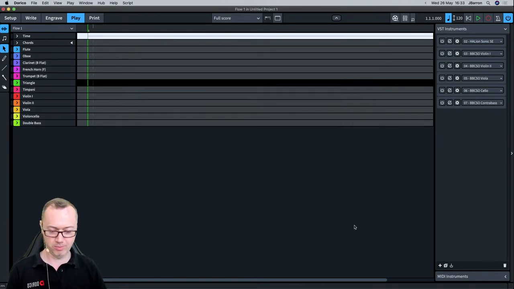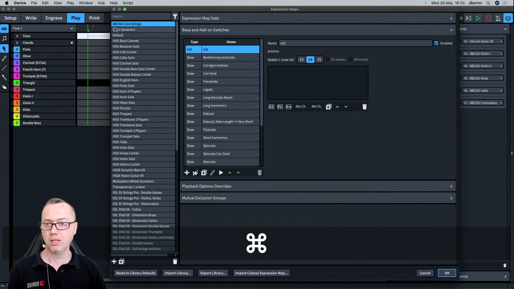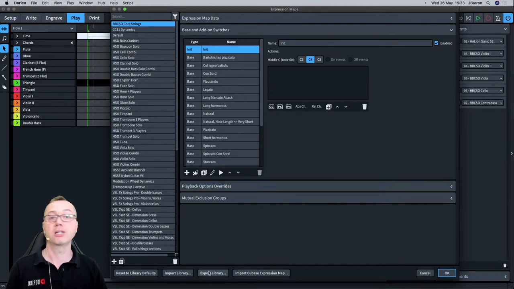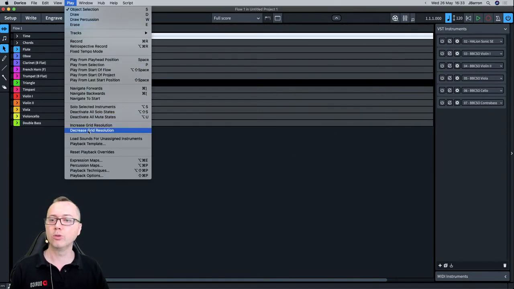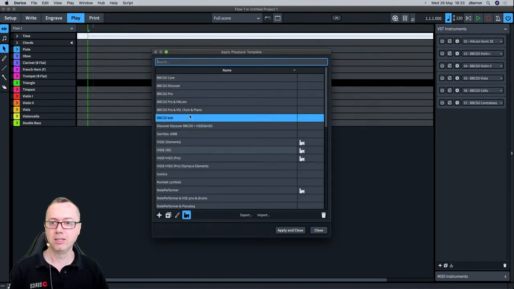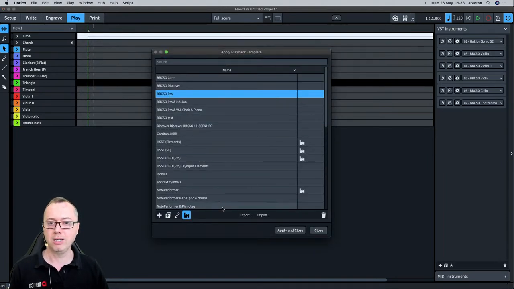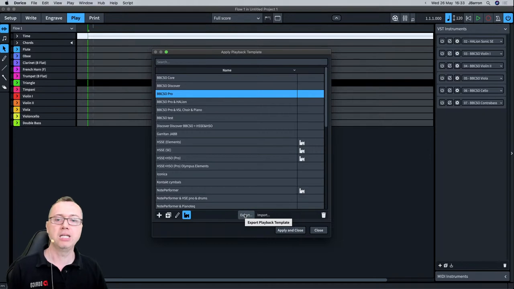And when you're in the expression map dialog, in here, you can cheat. I've created this expression map with these options in it, for example. I can now go Export Library, and I could share that with somebody else. But then they will have to create the instrument, map it and assign the expression map for every single instrument in the orchestra. If instead you've already set them up and made a playback template, then just click the export button and you will export.